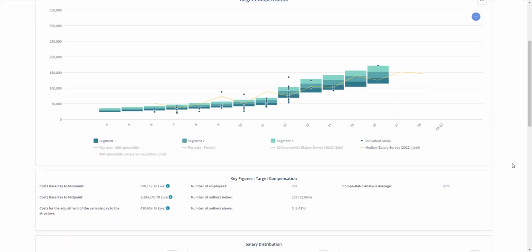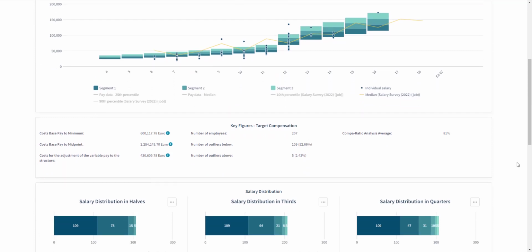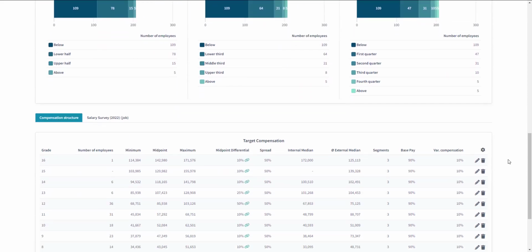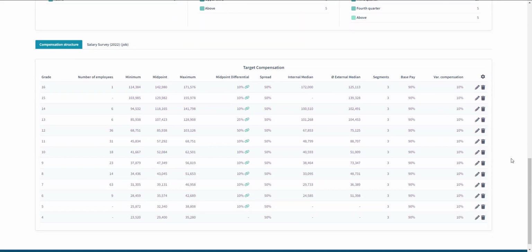Below the graph, we have more detailed information on the key figures, such as the number of employees, outliers below, outliers above, as well as the salary distribution, and then a detailed breakdown of each of the pay bands where you can also edit and delete.